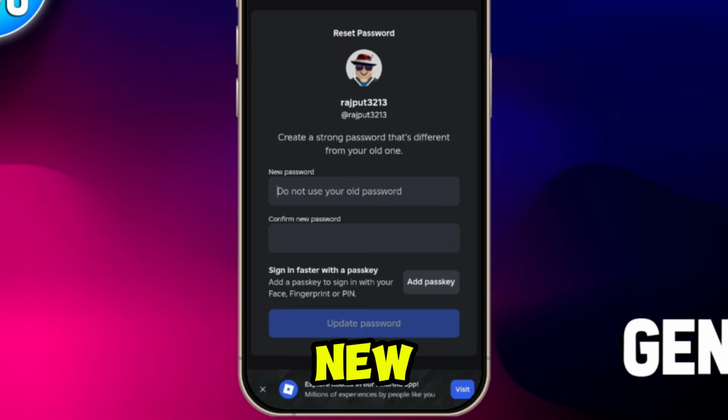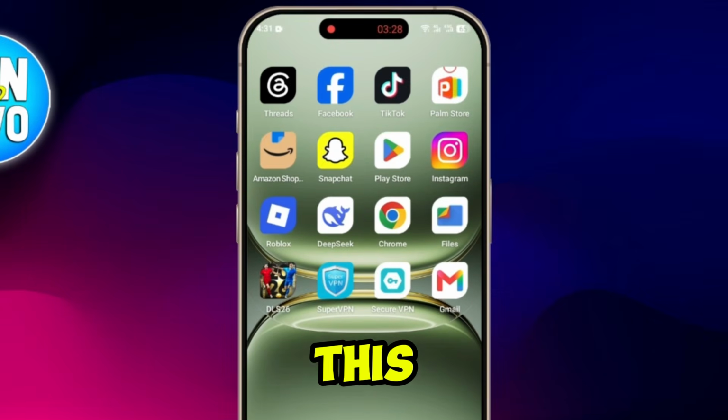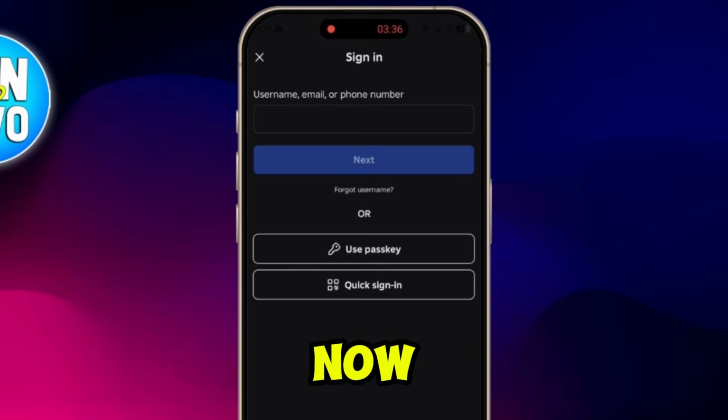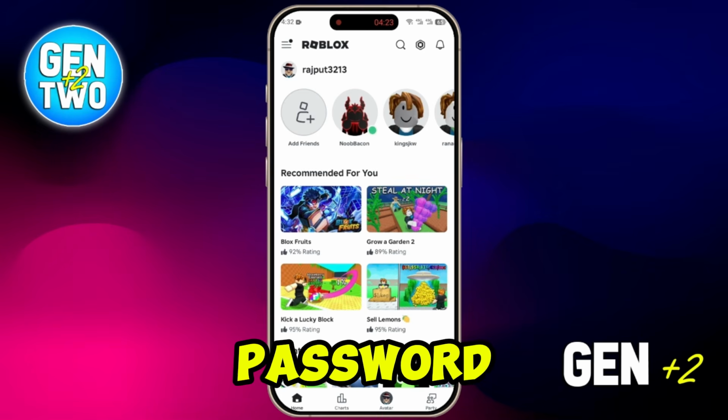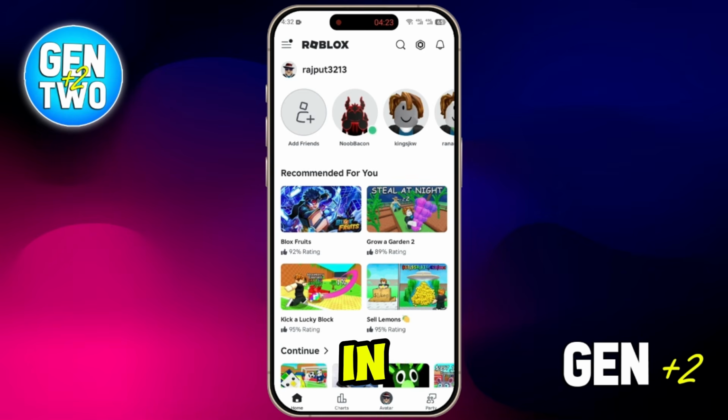Now you can create a new password. Type the new password and confirm it. Then click on update password. After this, close it and open the Roblox app. And now you can log into your account. So that's how you can fix the Roblox password reset not sending email problem in just a few easy steps.